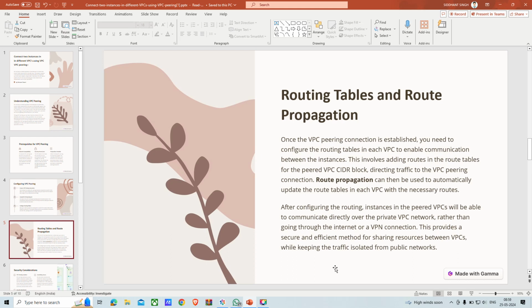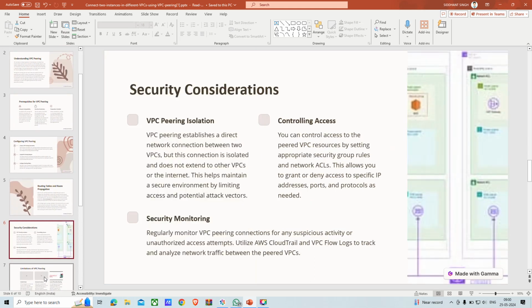Rather than going through the internet or a VPN connection, this provides a secure and efficient method for sharing resources between VPCs while keeping the traffic isolated from public networks. And the next slide says security considerations. There are three security considerations: VPC peering isolation, controlling access, and security monitoring.